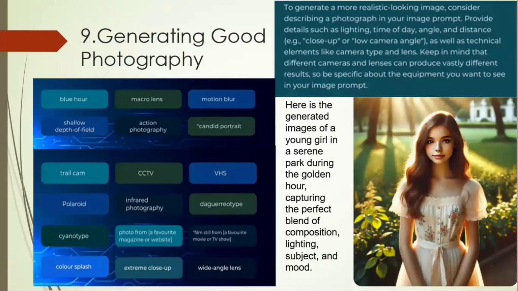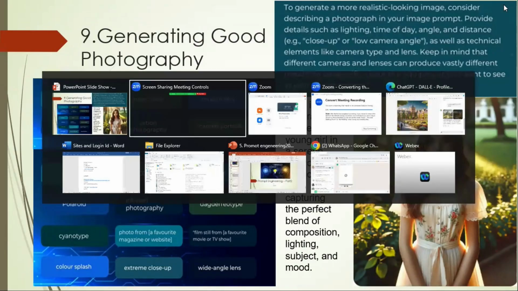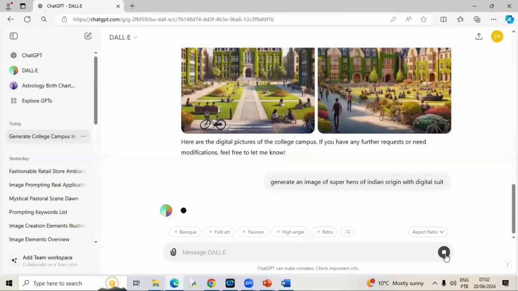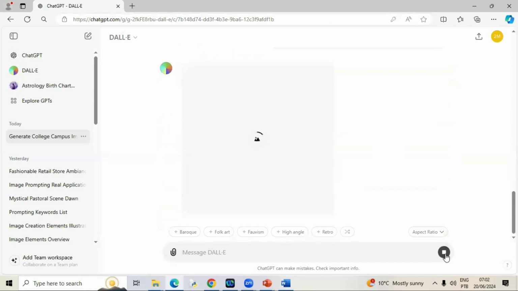So let's try one photography. Does anybody want to try giving a prompt to develop a good photograph? Anybody can say anybody's look. So I can put here: generate an image of a superhero, Indian origin, with a digital suit. Okay, let's see what kind of superhero it generates from Indian origin with a digital suit.